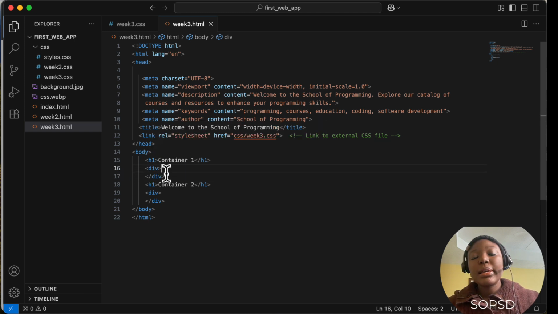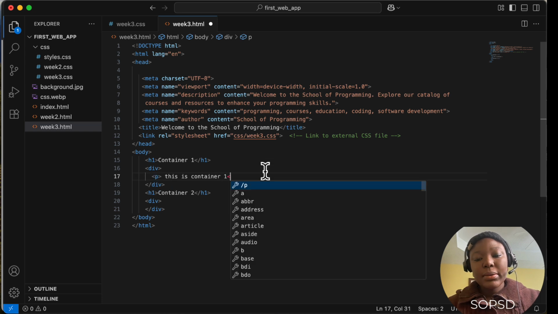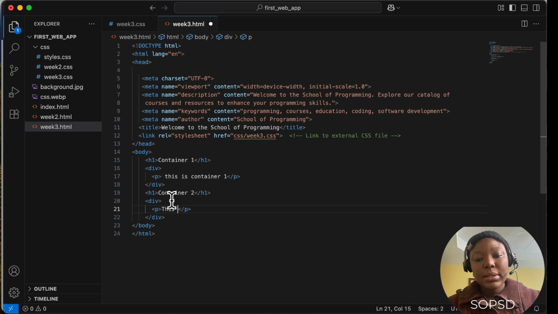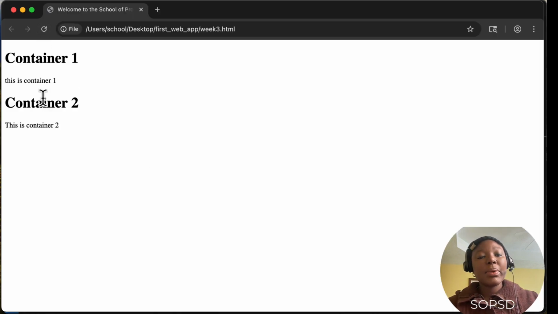This container here, we want to place something in it. Maybe I will put a text here to say this is container 1, just for us to know where the container is, and then I'll close the paragraph, and then I'll put something in the container here, and I'll say this is container 2. So we have a page, container 1, container 2, but we can't see a visible container, and we want to work on that.